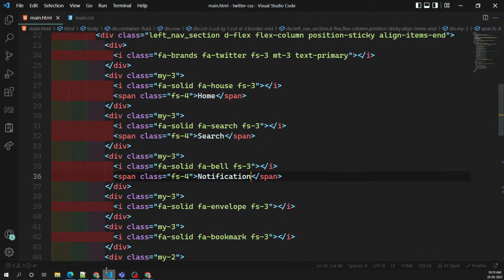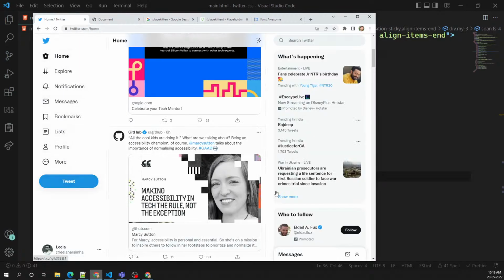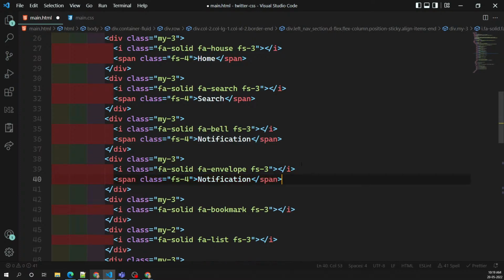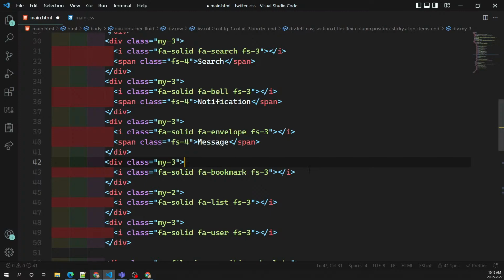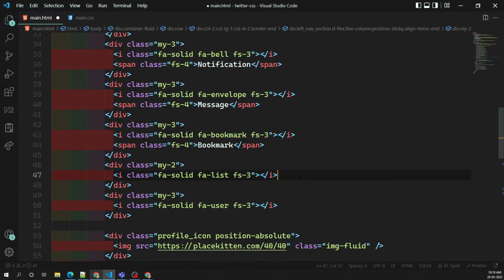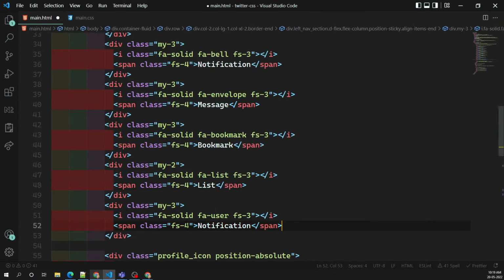So don't think that I am not seeing this output, I am able to understand it. So here these all things are there, right? So envelope means message, and bookmark means here you will be having bookmark only directly. I can use this bookmark, and here I will be using list. Okay, so list, I can use this list, and last one you'll be having profile.